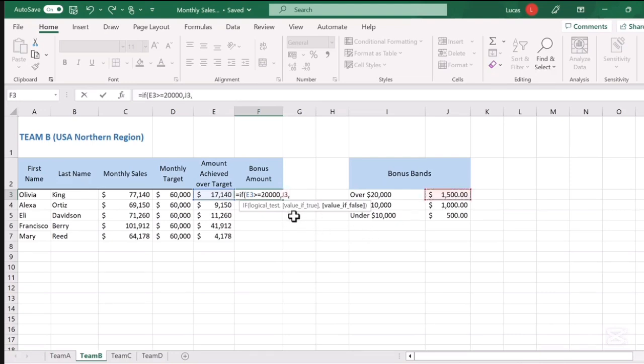Then type a comma. This first part of the formula provides Excel with the following instruction. If the figure in cell E3 is greater than or equal to 20,000, then the staff member is owed the bonus amount in cell J3. But what if one or more of the amounts in column E are less than 20,000? If the amount in E3 is less than 20,000, there are still two other bands from which a bonus can be assigned. To test for these bands, you need to add another if function as the value if false argument in the formula. You can nest this function within the first one.